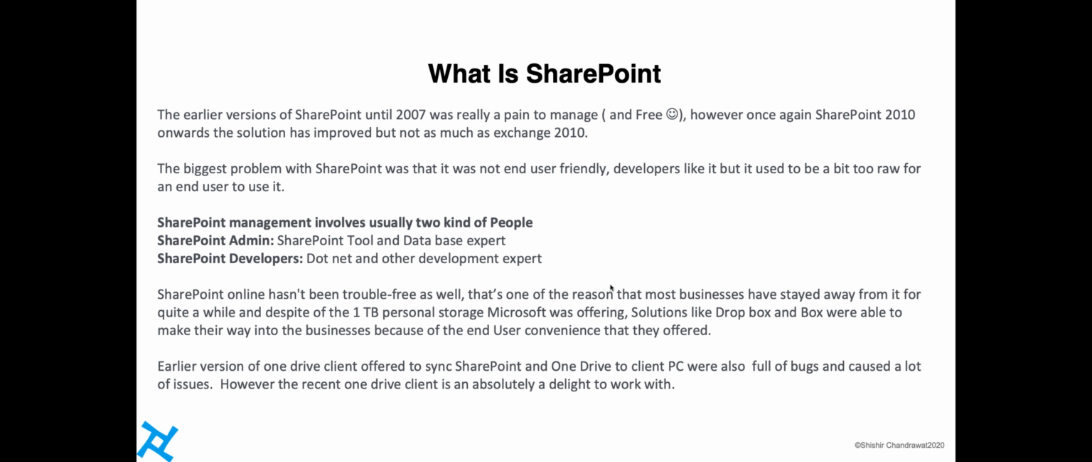And the SharePoint synchronization client, or the OneDrive client, which is available nowadays to synchronize SharePoint or OneDrive on your PC, is absolutely beautiful. Since Windows 10 onwards, the latest version of the SharePoint OneDrive client is full of functionalities, and it synchronizes the data flawlessly. There is hardly anything to complain about it, right?